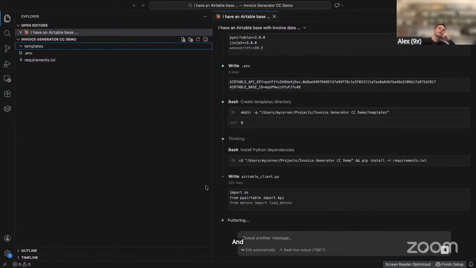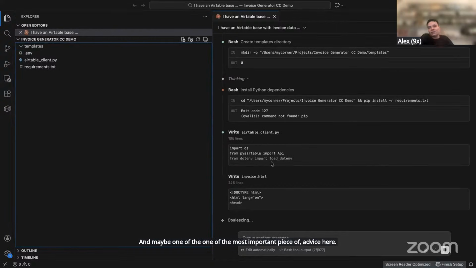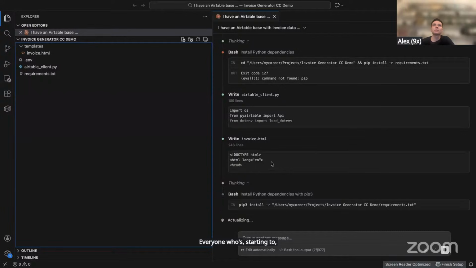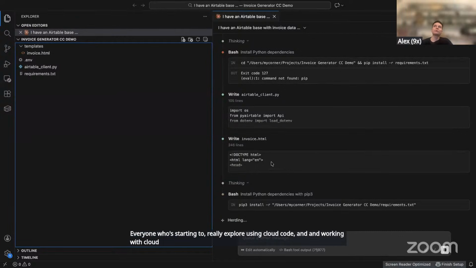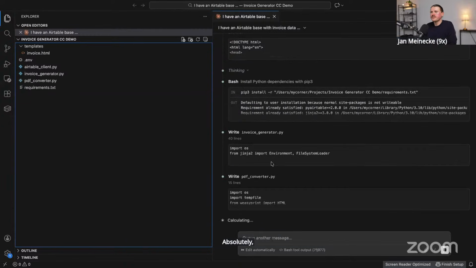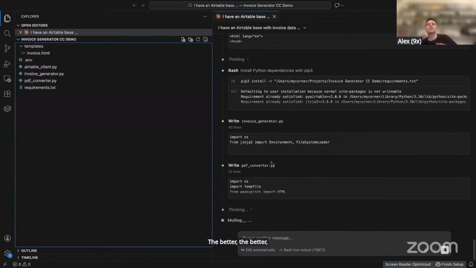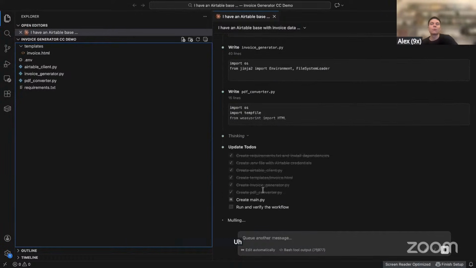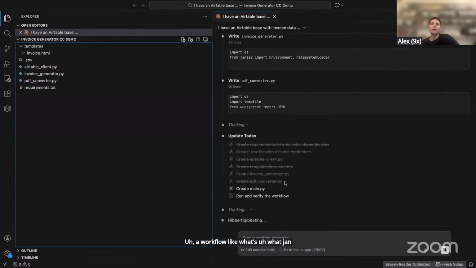And maybe one of the most important pieces of advice here, that's not from us specifically, but really from everyone who's starting to really explore and work with Claude Code: the most important part of the work comes at the very beginning. The better the planning, the better the result. And this applies to business use cases where we want to automate a workflow, like what Jan is doing now, as much as it applies to devs who want to use Claude Code to generate applications or to build features.